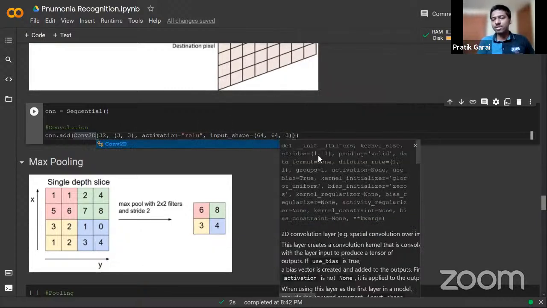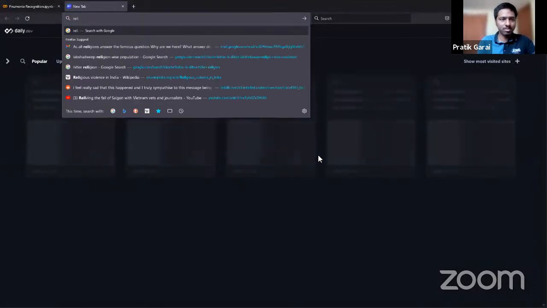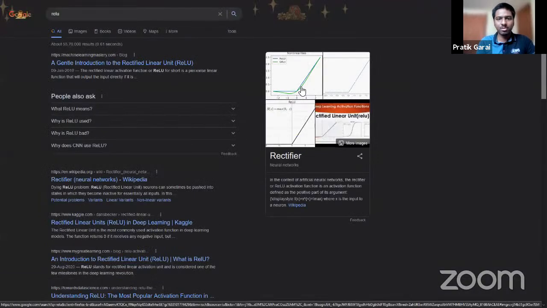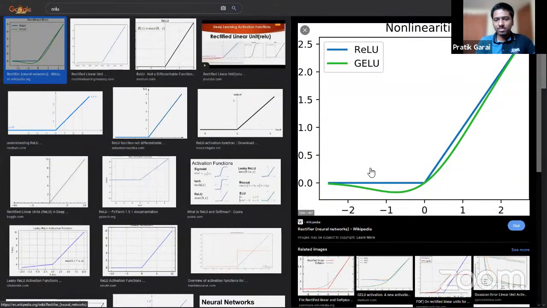Now what this activation function relu does is, if the input is lower than 0, it will convert it to 0, so it will pass 0 as an output. If it is more than 0, then it will pass the same value. I think I can bring up relu's graph. If I can bring up, yes. This is how relu looks like. So you can see when the input is below 0, it will pass 0 as an output, and when the input is above 0, it will pass the same value as an output.